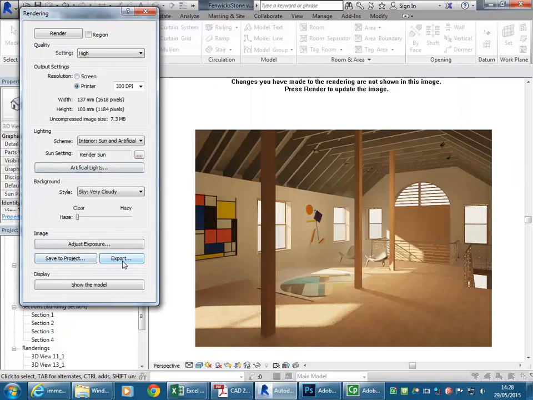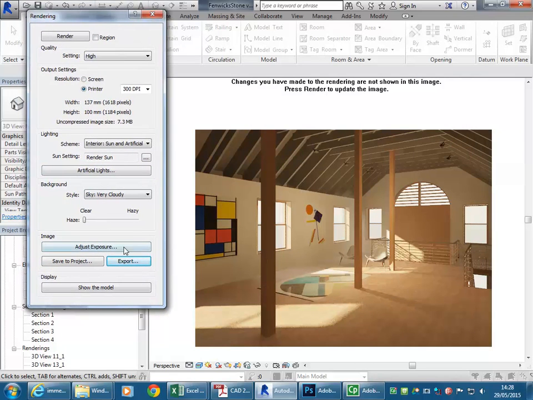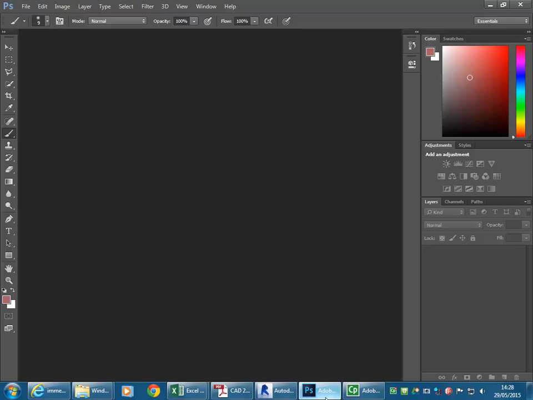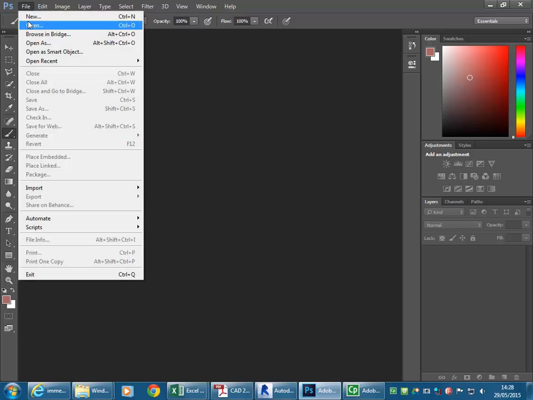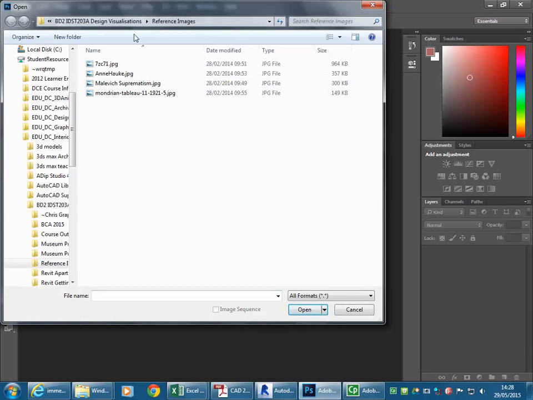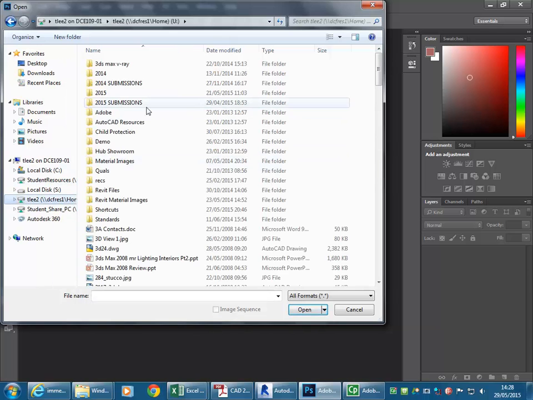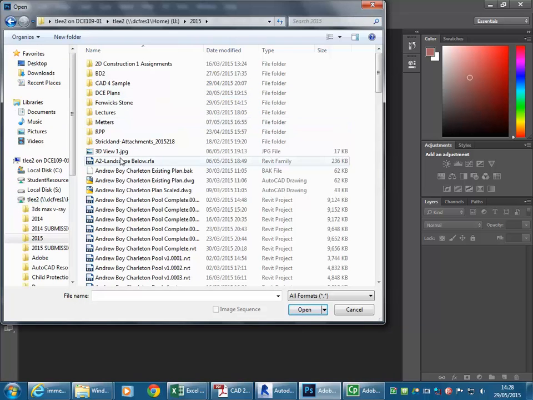I exported a JPEG before. I meant to export a PNG. So while I'm talking, I'm just going to set that rendering again. I'll work with the JPEG for the time being, and then I'll have the PNG to work with afterwards. So the JPEG, if you go back to it, will be basically the same as what you get when you save it within Revit.